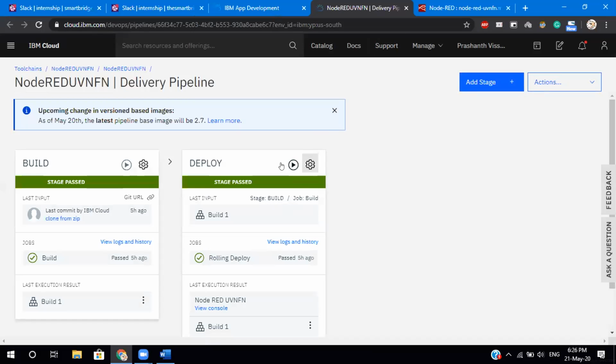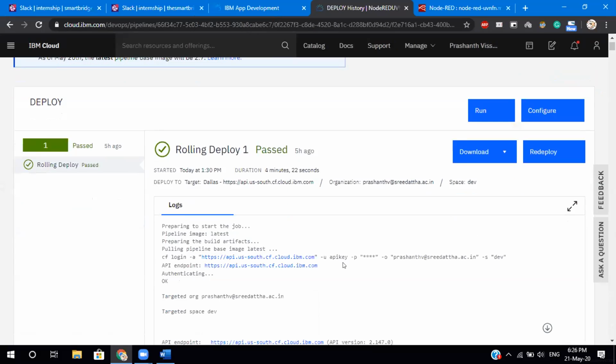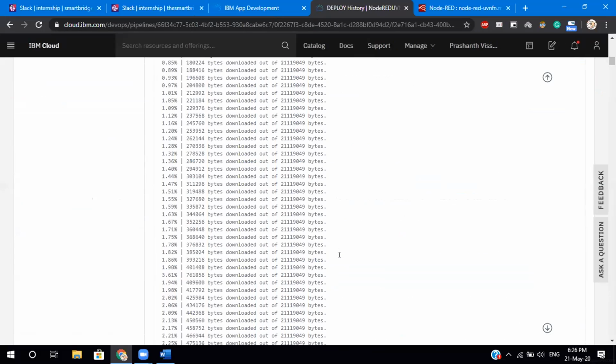Okay, suppose your deployment is failed here, you will see stage failed. Click on view logs and history, and you'll see all the logs here.